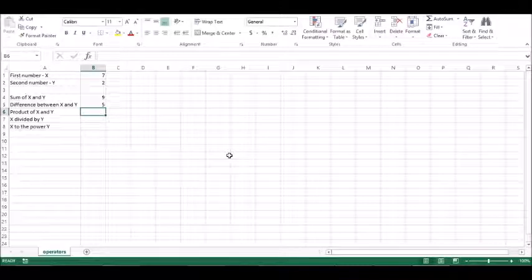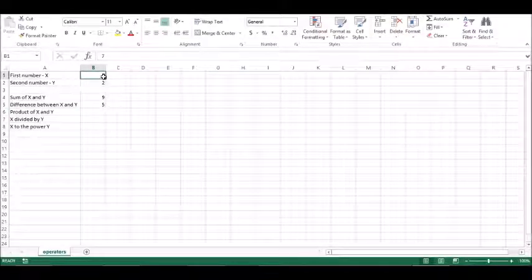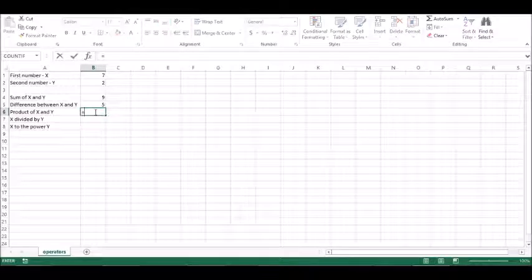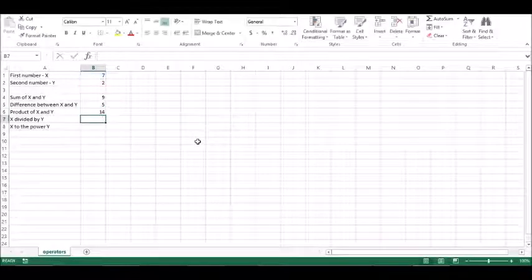Press enter. Okay. Now product of x and y means the value you get after multiplying the value of x, which is 7, and the value of y, which is 2. So I will come here, introduce my formula with equality sign, then make reference to the first cell, and the multiplication sign is actually typed by pressing and holding the shift button, then you press number 8 to give you the multiplication sign, which is the asterisk. Okay, make reference to the second number and press enter.